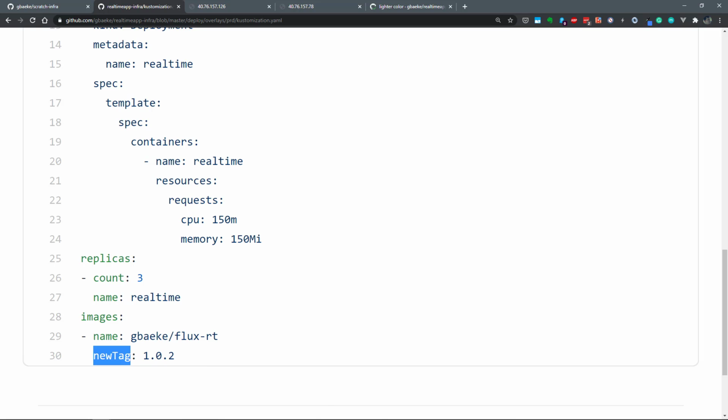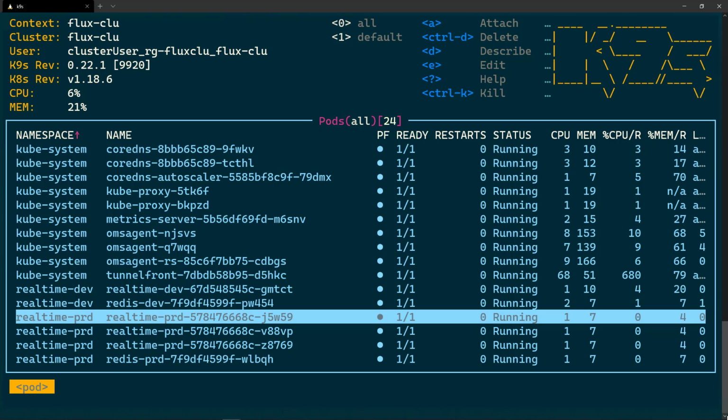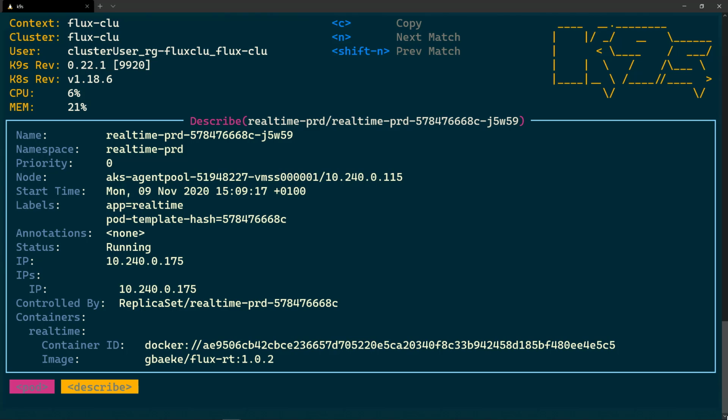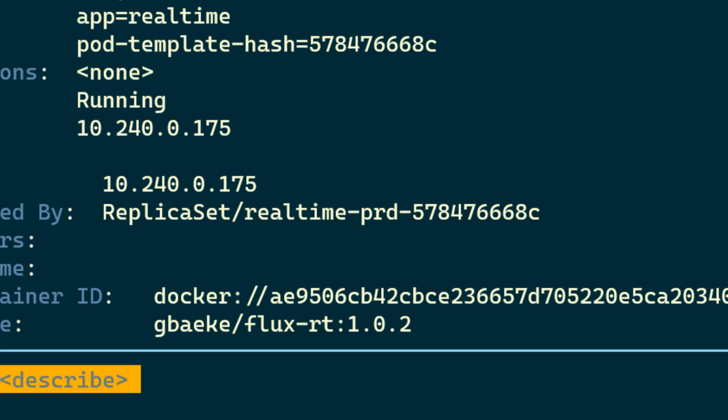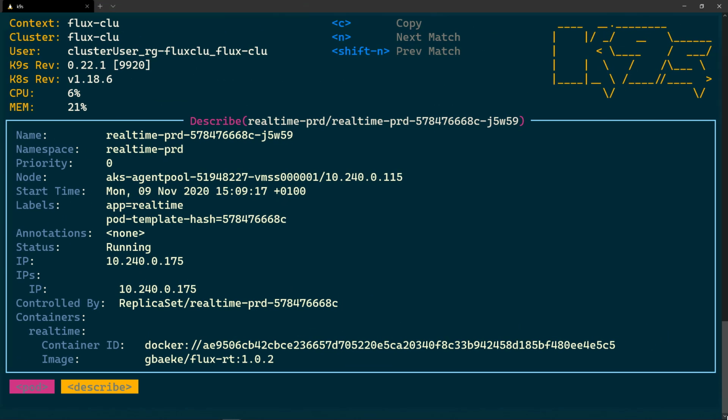Let's check that out. We're now back in K9s, and Flux already had enough time to do reconciliations. So you see there, I'm on the real-time PRD namespace on one of the containers of the app. When I do a describe over there, you can see that it now is using the 1.0.2 image. That should have the same color as in development. Let's take a quick look.